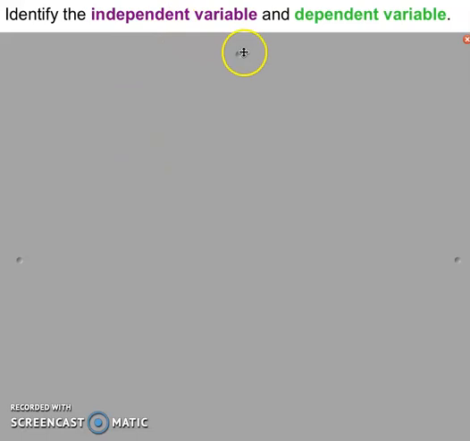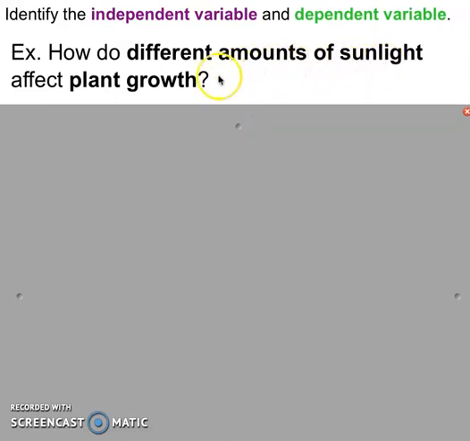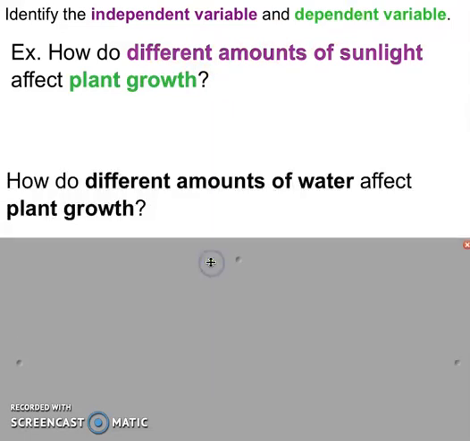All right, let's try to identify the independent and dependent variables in these examples. How do different amounts of sunlight affect plant growth? What is the independent variable, the thing that you change? I hope you say different amounts of sunlight. And how you're going to measure it is plant growth. Moving on to another example. How do different amounts of water affect plant growth? What's the thing that you change in this experiment? Different amounts of water. What's the thing that you're going to measure to see if the independent variable has an effect on the plant? In this case, plant growth.